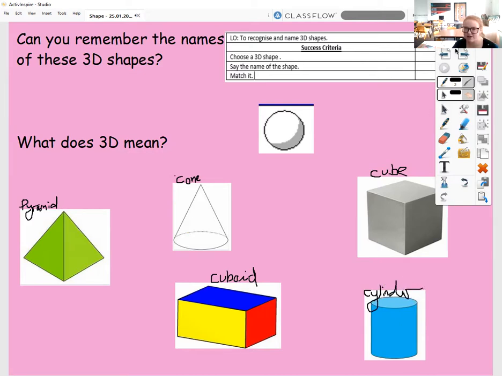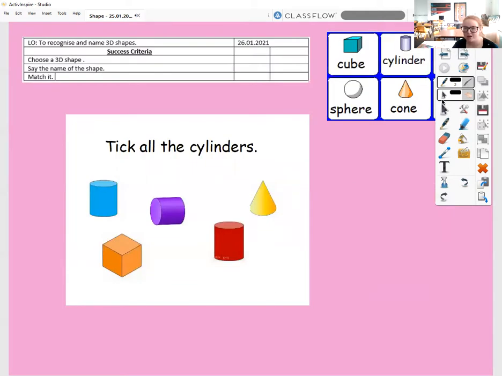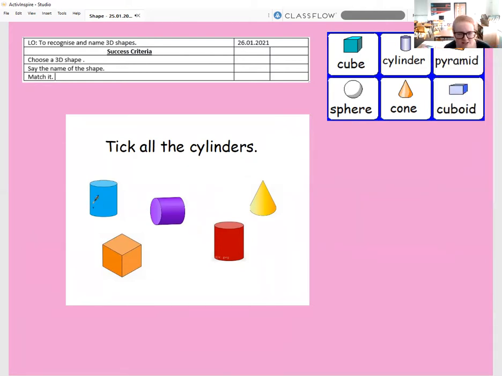A cylinder. Fantastic. Okay. So we know we've been looking at how our 3D shapes look in their pictorial representations, and it can be quite tricky to recognise them, but we will get the hang of it. So this question is asking us to tick all the cylinders. Let's have a look here.